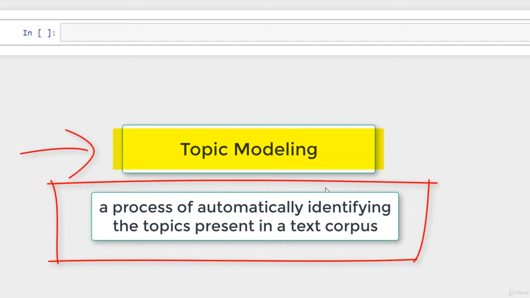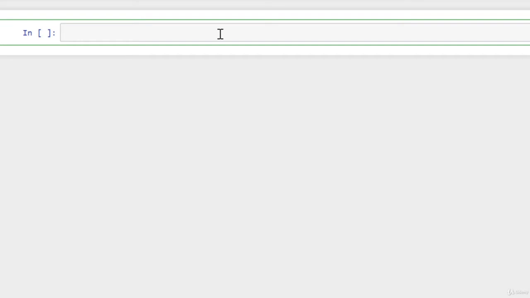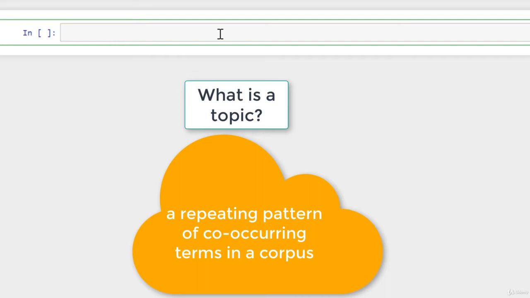In this lecture, we're going to talk about topic modeling. So what is topic modeling? Well, it's a process of automatically identifying the topics present in a text corpus. What it does is it derives the hidden patterns among the words in the corpus in an unsupervised manner. Now, topics are defined as a repeating pattern of co-occurring terms in a corpus.